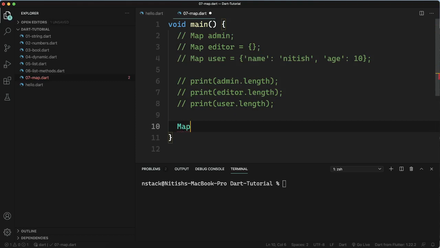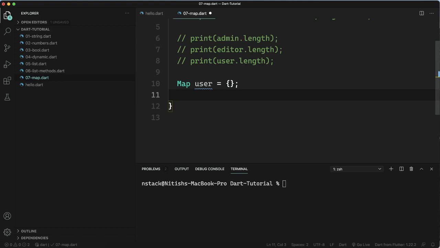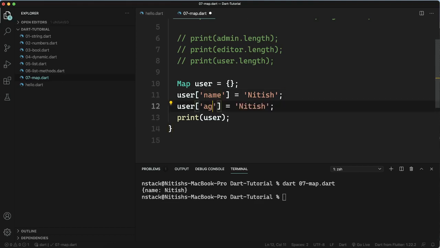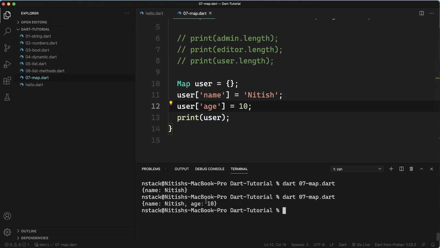Now I am going to define a map with the name user and with empty. Let me tell you how to add a key value pair in the map. I will say user, after that I will give a square bracket, and here I just have to write the key name. So the key name is, suppose, name, and the value is going to be Nitish. Now if I try to print it, let's see what we get. We are getting Nitish. You see how it works. This is how you can add. So let's add one more. If I write age and if I write 10, and if I run this, you can see age 10.